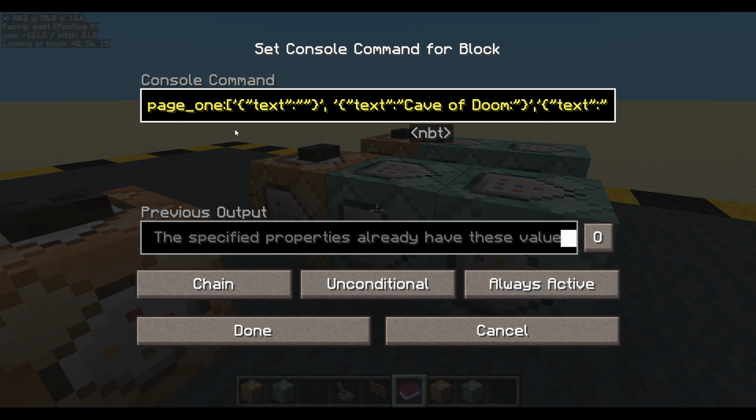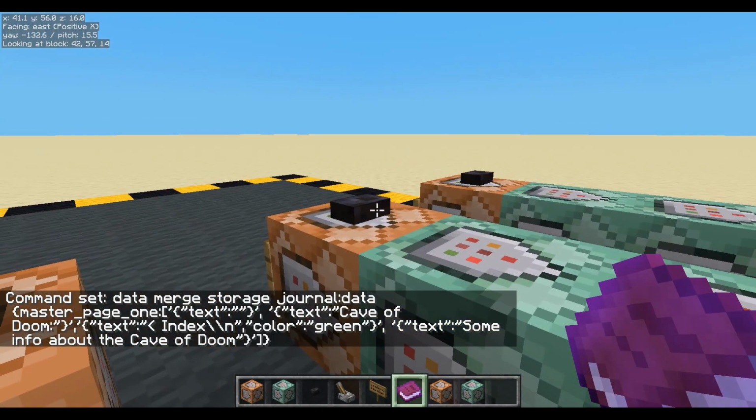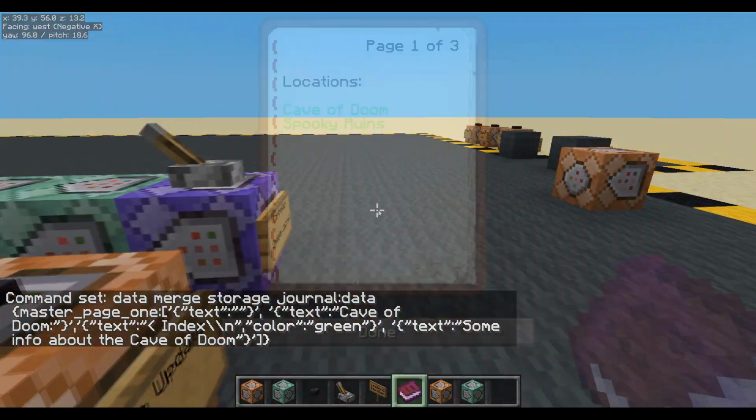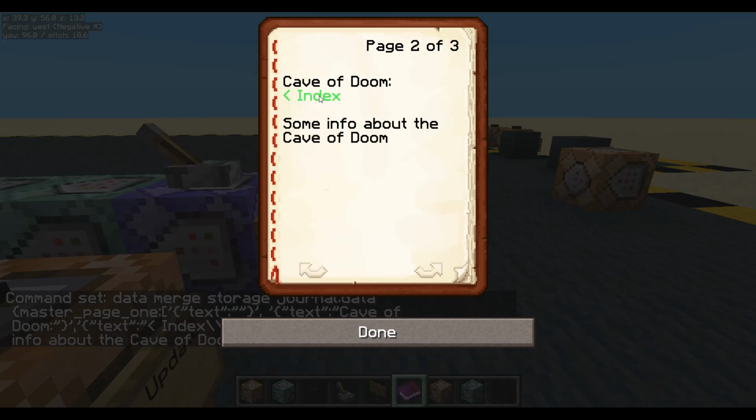Let's add some text, and the text will just say, I don't know, back to index, and I want the extra lines again, so let's put a new line in, and I want it to be green, so it stands out from the other text. Color green. Okay, let's do a test. Boom. Update the data storage, update the book. Cave of Doom, click on that. I've got an index button.